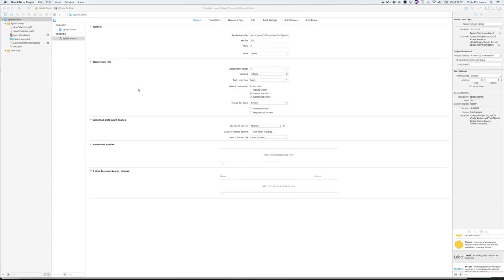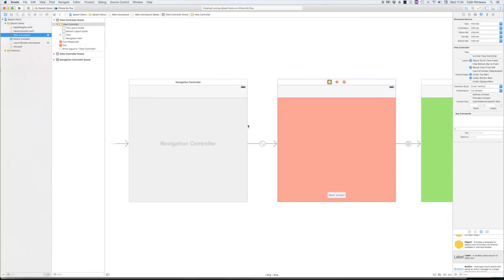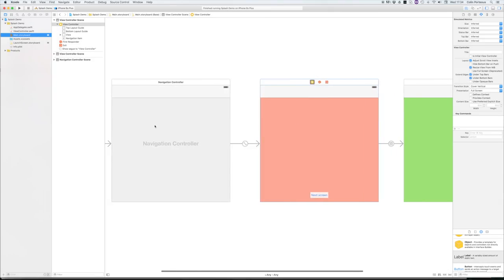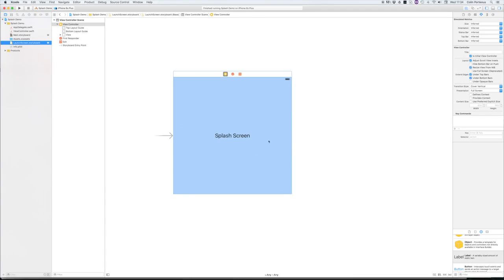Today I'm going to show you how to create a splash screen with a custom time delay in Xcode 7 using Swift and storyboards. So I've created a very simple demo app here, and if I go to the main storyboard, you can see it's just got two screens embedded in a navigation controller. And if I look at the launch screen storyboard, I've just got a simple splash screen here.